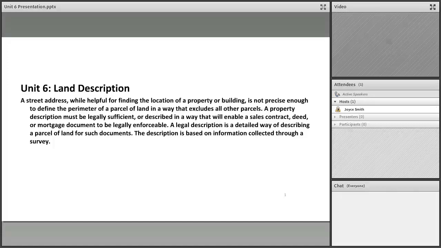Today we're going to talk about land descriptions. When you think about a piece of land or real estate, and you're trying to find it today, it's pretty easy. You go to Google Earth, you look up an address, and you find it. But because we have mortgages and deeds, they require a complete legal description.